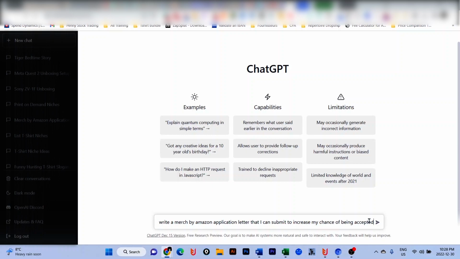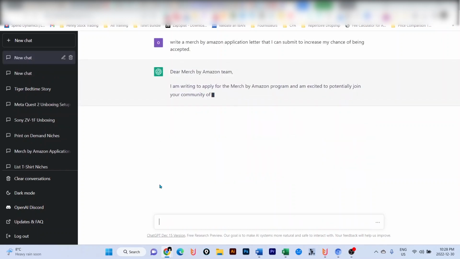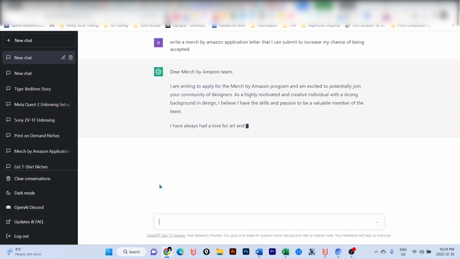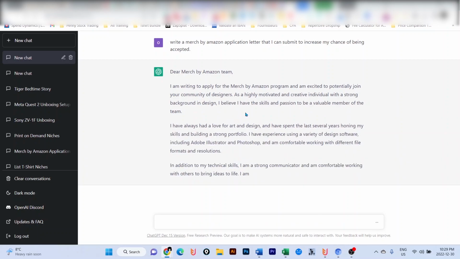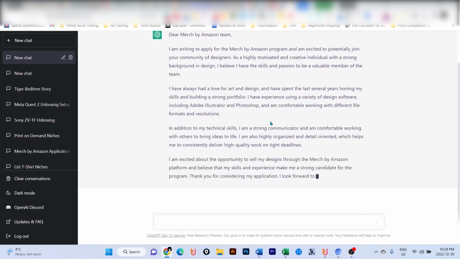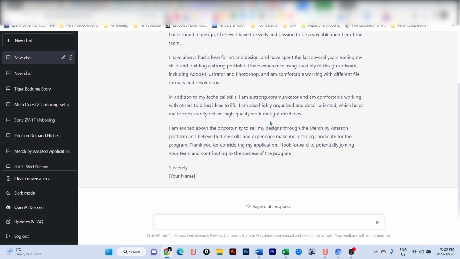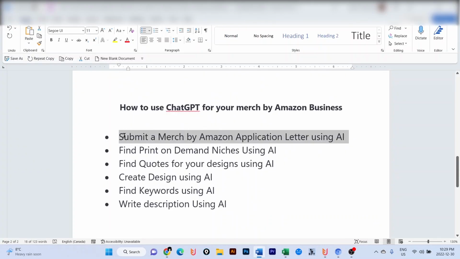I'm doing this part because not everyone already joined Merch by Amazon. So for a new person that would like to join or that has been rejected in the past, they can use this bot to create a letter to increase their chance. Once you tap enter, ChatGPT will automatically start to write a letter that you're going to use for your application. Of course, you will have to read it, review it and update it based on your need, based on your experience. That will give you a great template that you can use for your application. And using this template, hopefully you will have your Merch by Amazon account approved. So this one is done.